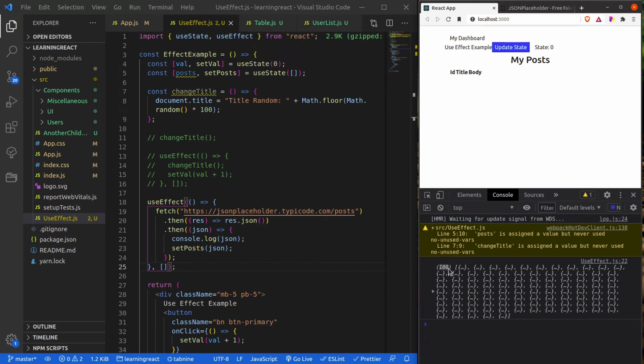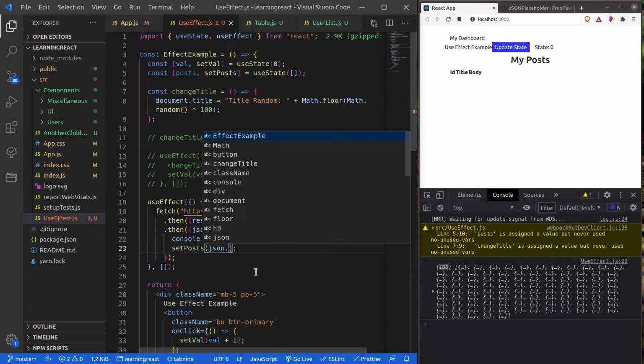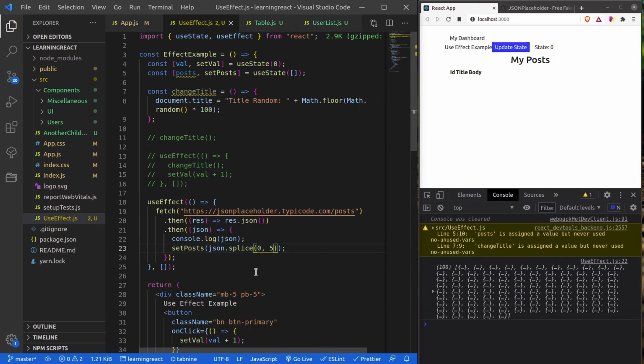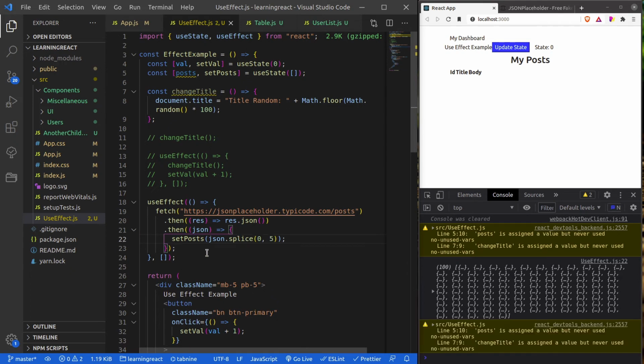Also, as right now it is returning me 100 records, let's not return the 100 records. I just want to print the first 5 records. So for that, I will be using the splice method with 0 and 5. What splice does is it just cuts the array of 100, and I'm saying that from 0 to 5th, I want that data. That's it. Alright guys, now I have the data.